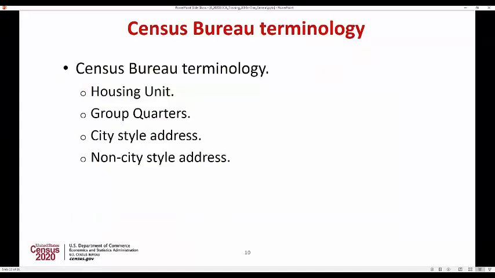So let's go through a little bit of terminology. We've got a lot of new people that have never participated in the census, and so we'll just cover a few things.